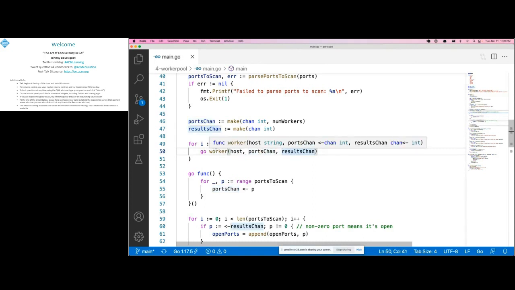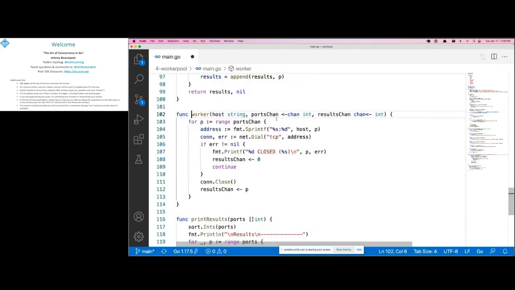So let's actually see what the code for this worker looks like. This is what the function looks like. The interesting bits here are that I have a ports channel, which is going to be a read-only integer channel. That's what the left arrow on the left side of the channel is telling me. I can only read from this channel. This is where my ports to scan are going to come in from, the things that I need to scan.